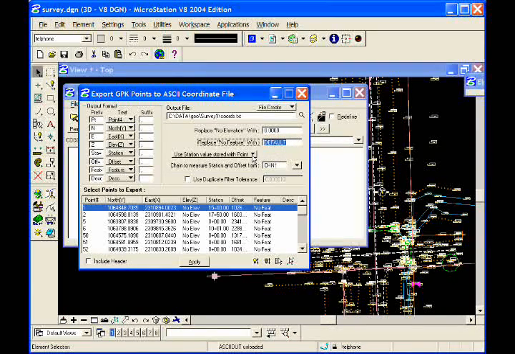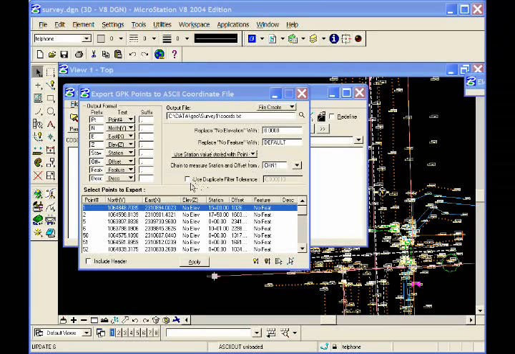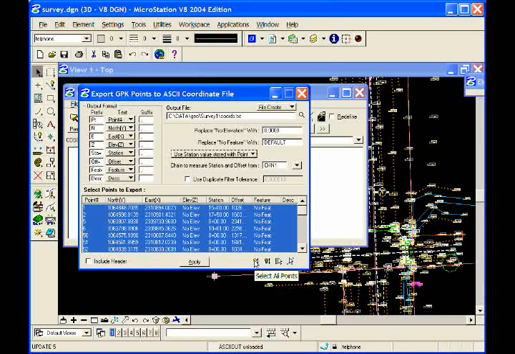If there is a need to display stations in the ASCII file, you could use station value store with points or compute station value from a reference chain. The user must highlight the desired points for exportation. You can select all the points by pressing the Select All button, or you can clear all.